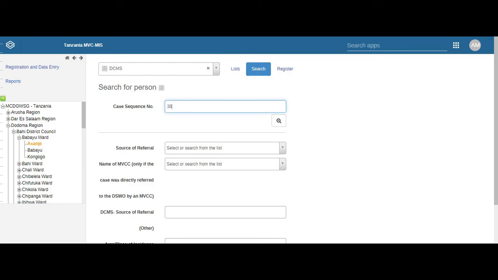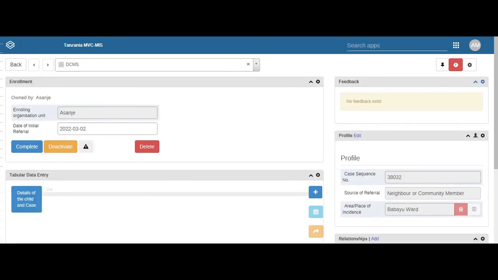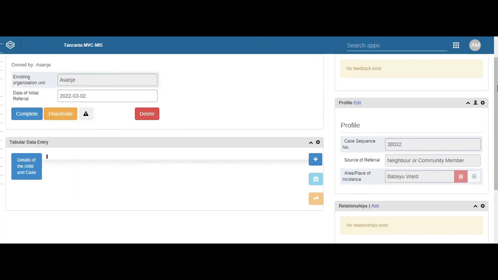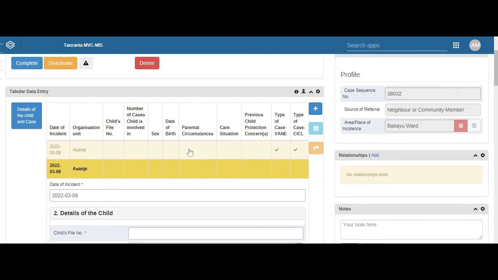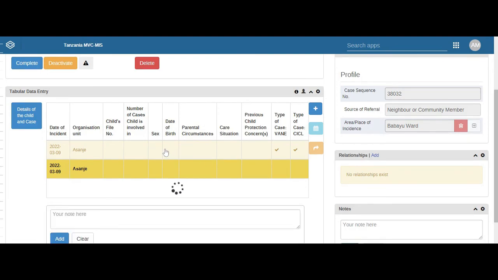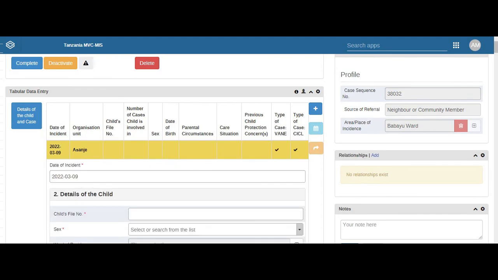For example, for this case, I had noted down the case sequence number as 38,032. And so after writing it there, I'll click on the enter button in my PC, and this will lead me directly to the case that I was editing. So the forms will open up for further editing. So if I want to enter details for the first child, I'll select the first row in this form, and the respective child's form will open for me to enter details. As you see there.